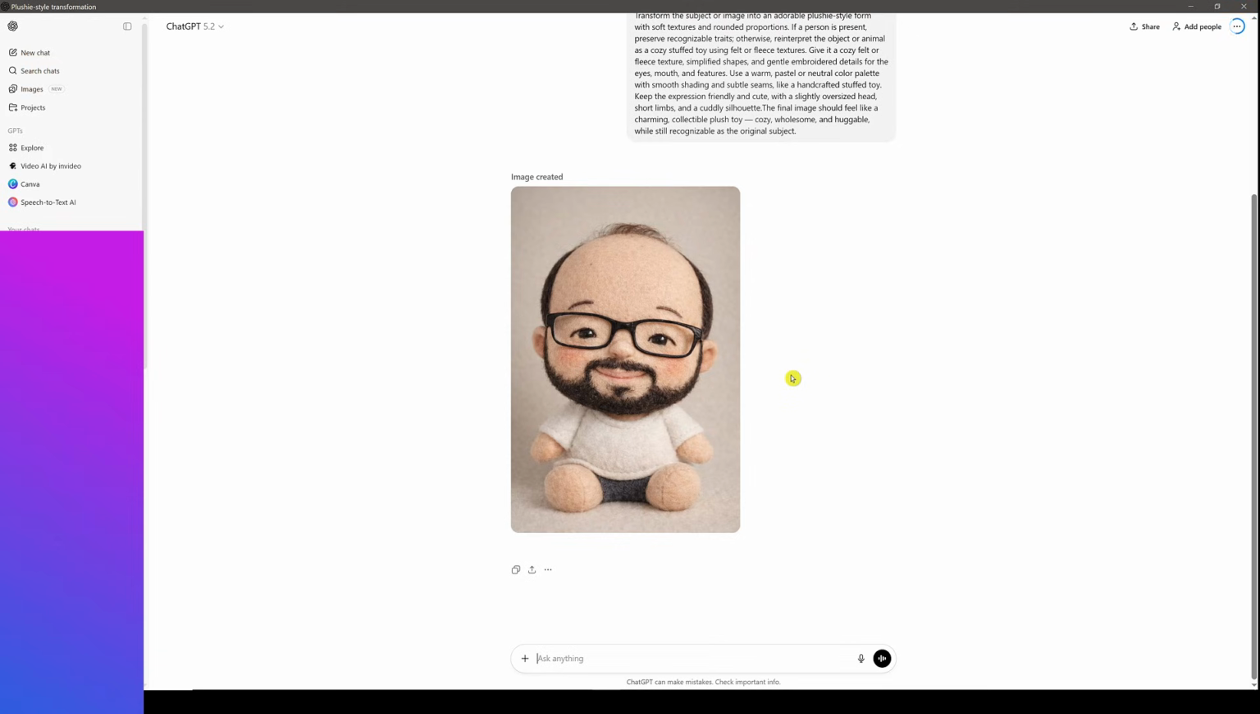Give it a try. Like I said, this feature is available for all users, including the ones on the free tier. You get around 3 to 5 images per day, so feel free to test it out and have fun creating. So this was just me sharing my own thoughts after trying out this new feature in ChatGPT 5.2.